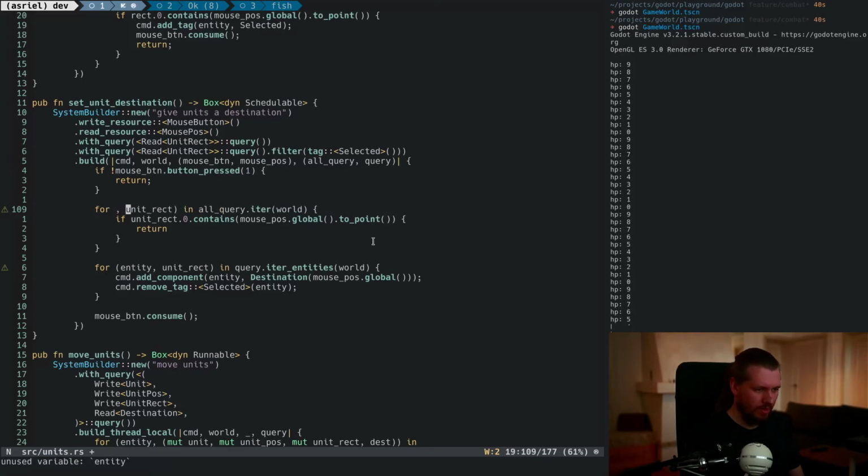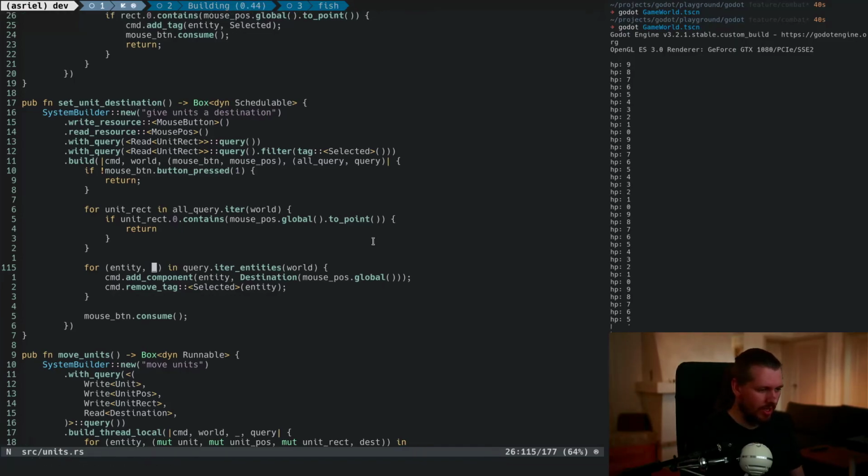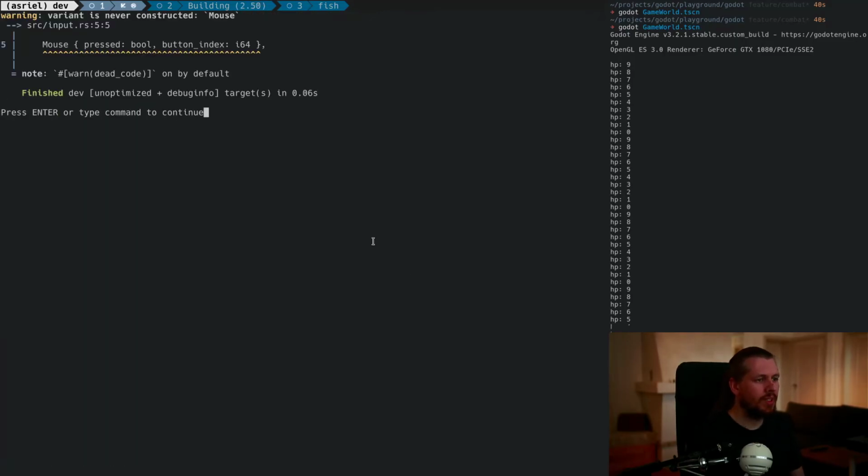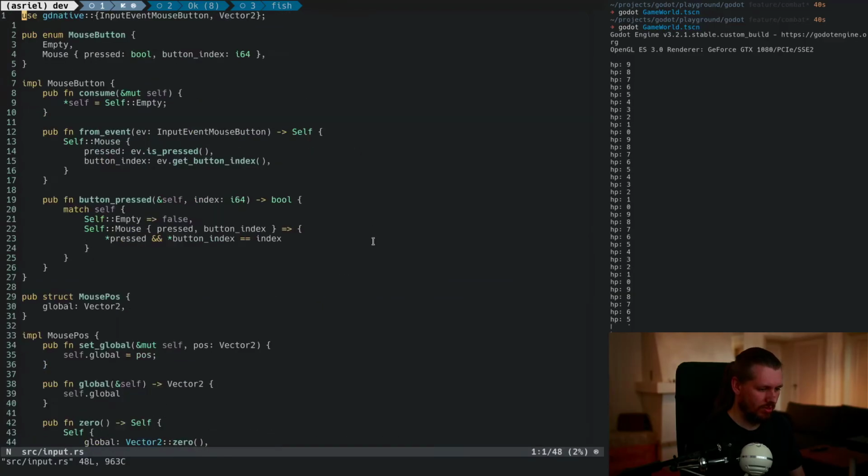Let's get rid of that. Get rid of it. We just need a rectangle. And here we don't need a rectangle. Okay. And that's fine. And then we don't need the what now? Variant is never constructed: mouse and input.